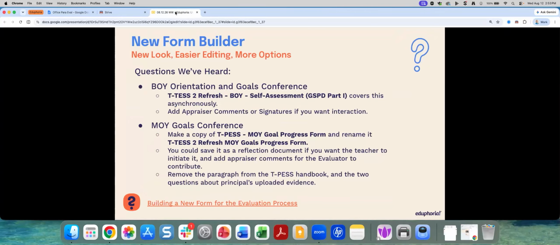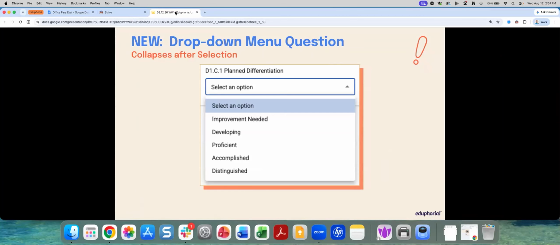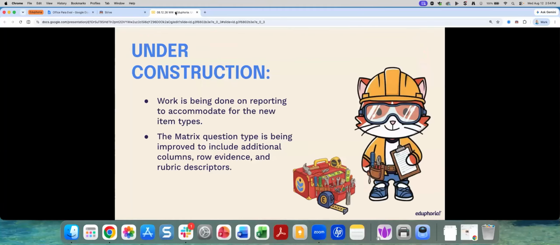Okay. This is just some quick directions on the two things that I did editing the beginning of the year conference and the middle of the year conference if you want to use those. And then we talked about the selection response question, which is a new question type. I think that one's going to be super helpful, especially next year, but I think it's a good question type to have for some of your non-instructionals already. And then the drop-down menu is our other new question type. And then also the evidence added to matrix questions is new as of, I think, today. All right, Shanna, are there any other things that we need to talk about?